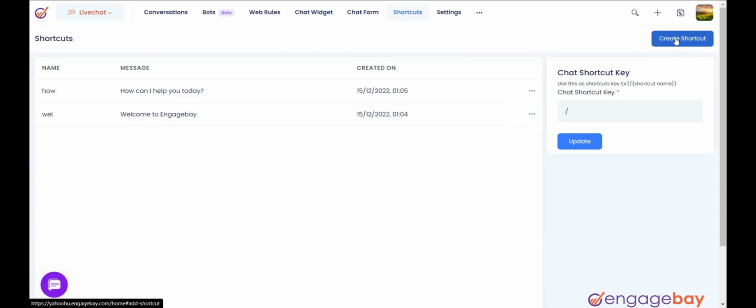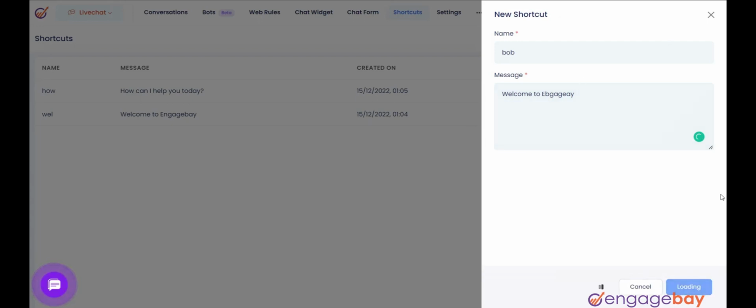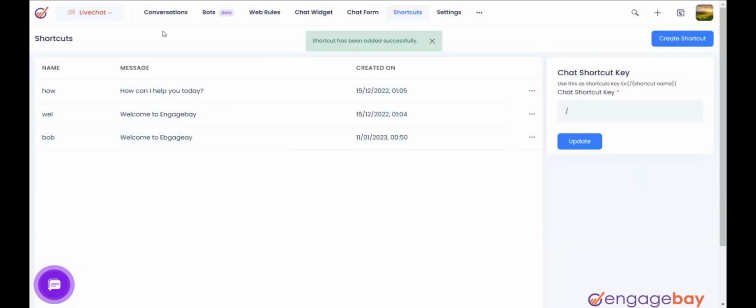On the top right corner, select Create New. Type in the name of the shortcut and a message for the same. Click Submit and the shortcut will be created. All your shortcuts will be listed on your screen.